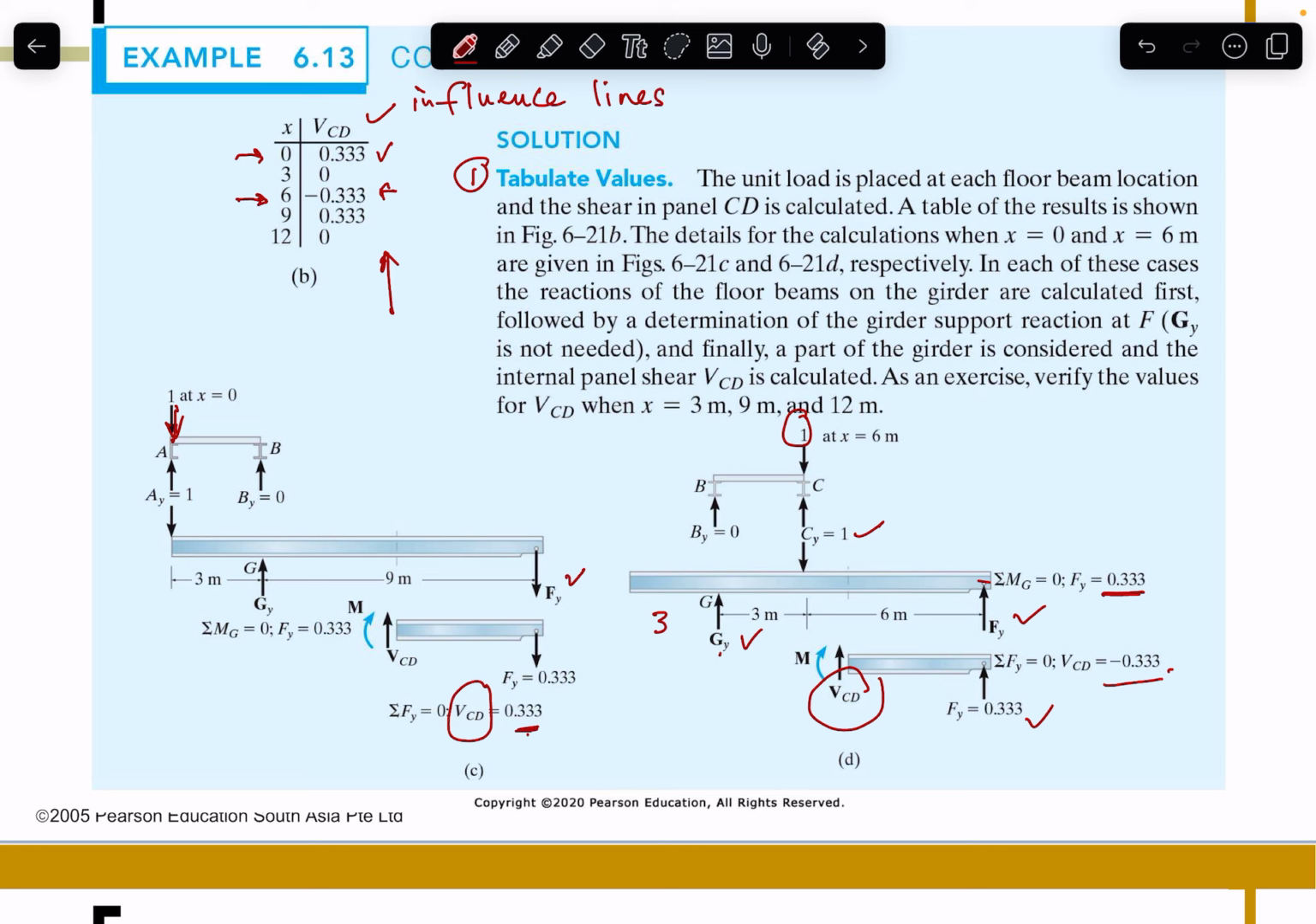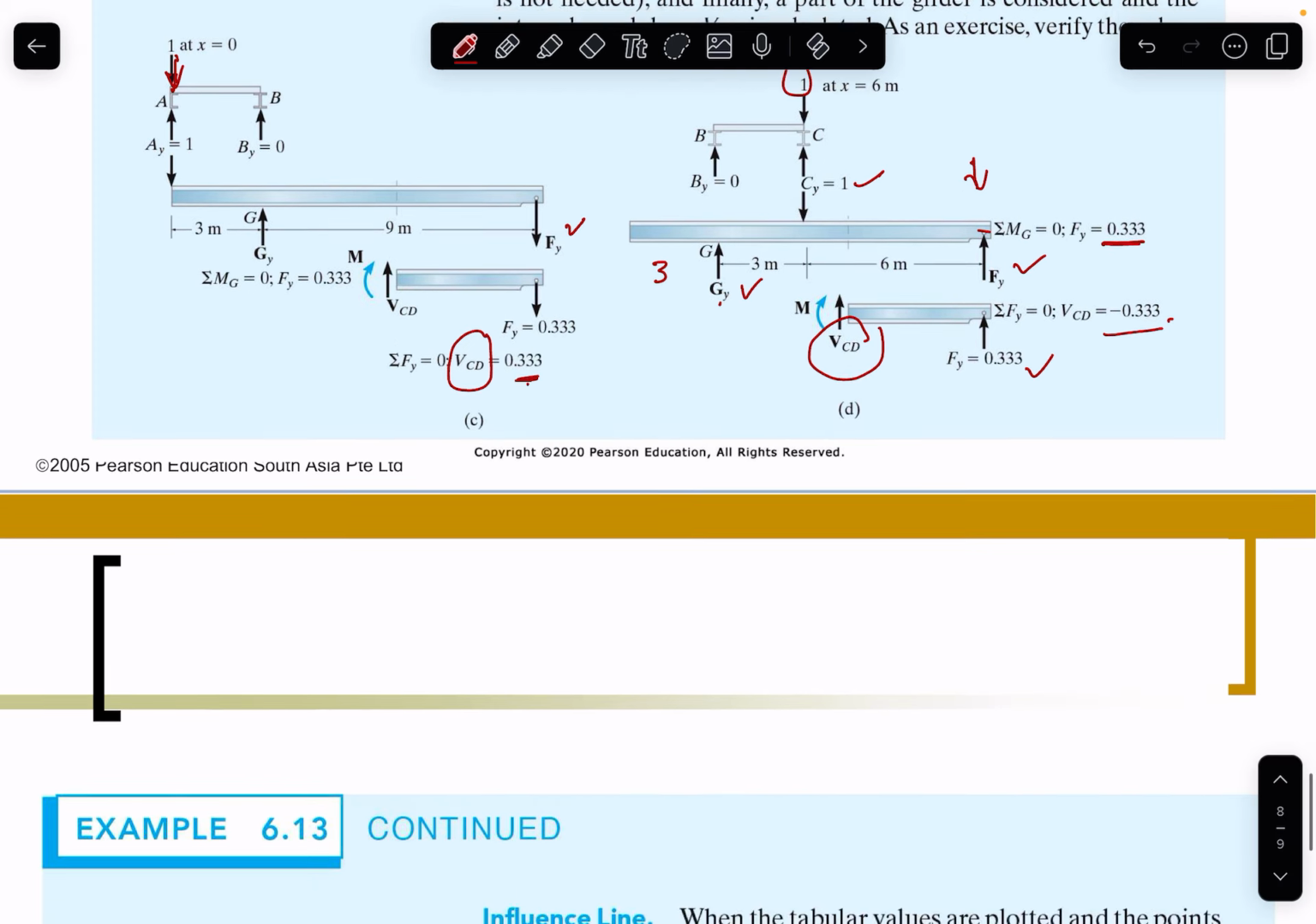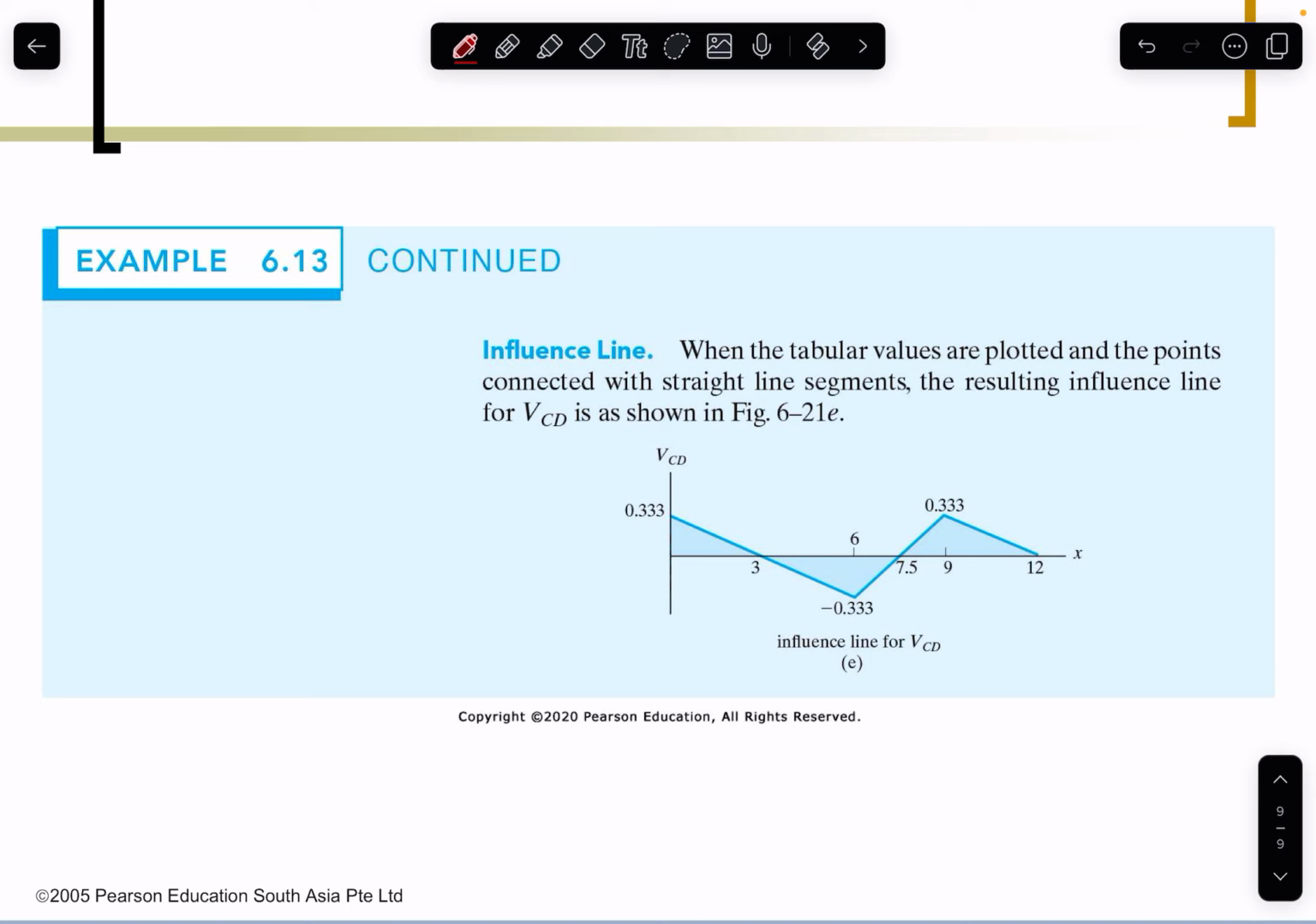You can also check if you move the 1 unit to 9 meter, see whether you get this value or not. Then move again to 12 meters, see whether you get VCD of 0 or not. In the end, you can draw the influence line. If you place 1 unit at 0 meter, then this is the value for VCD. If you place 1 unit at 3 meter, then VCD is 0. And you move along the floor girders. This is what we call the influence line for VCD.